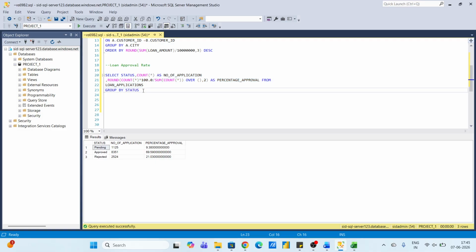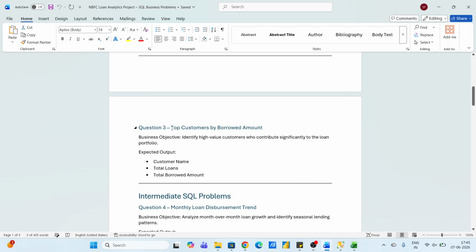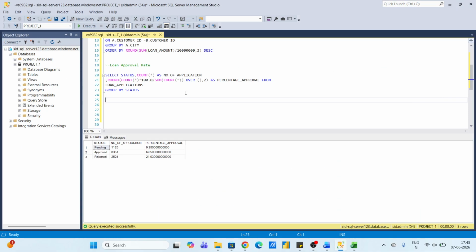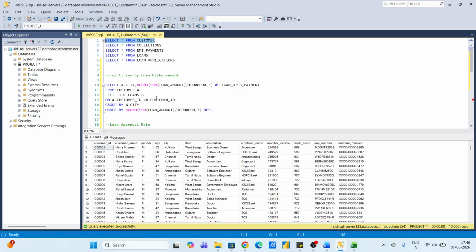So that was straightforward; that was the main important command. Okay, let's move to our next one. It is now asking for the top customer by borrowed amount. Customers will be from the customer table and the borrowed amount would be from another table, and we want to find the top customer on the basis of that.